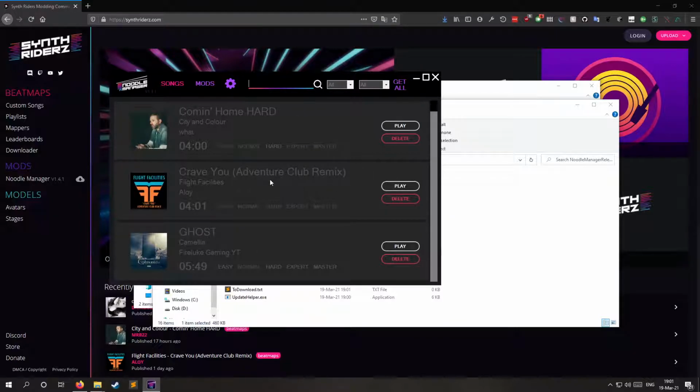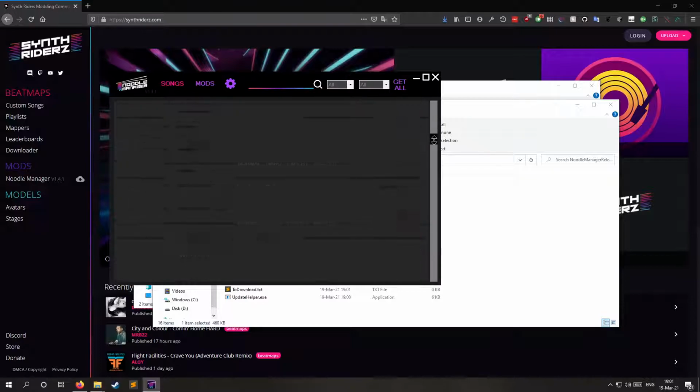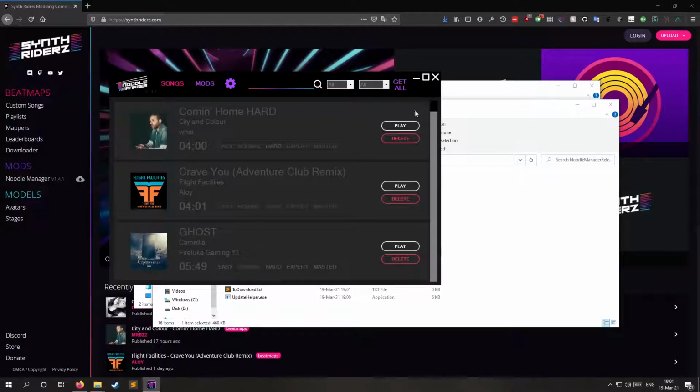To download all songs, you simply click Get All. It says no new songs for me, but you just press OK. It will take you to a page where you can see all of the songs are downloading. Might take a bit, so just leave it open. After this is done, simply boot into the game and you should have all songs.